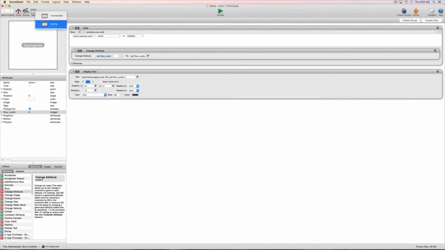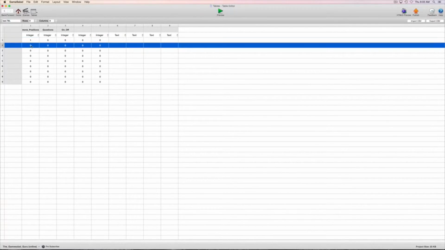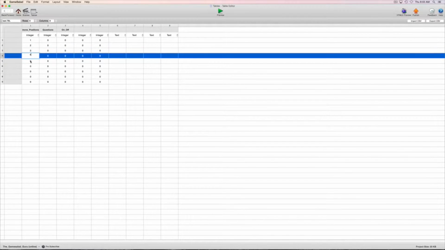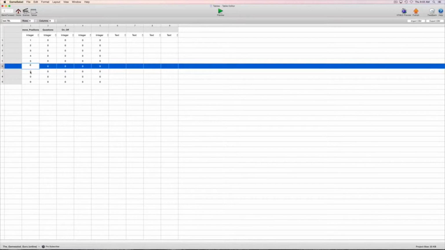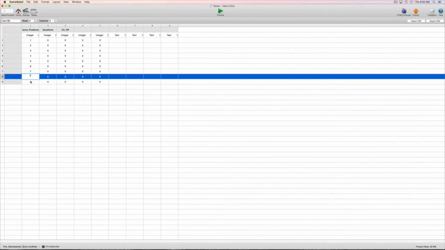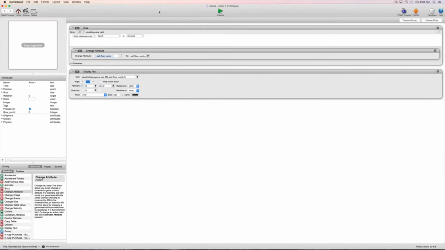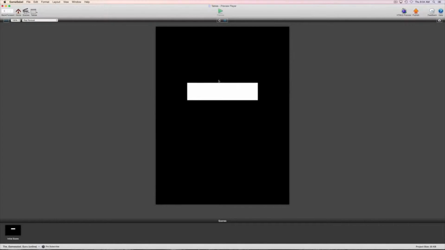So let's go into our table, and we'll just put some values in there. Let's just go ahead and do a number sequence. Okay, so we've got a number sequence here. And now we can just go in and we can look at this.